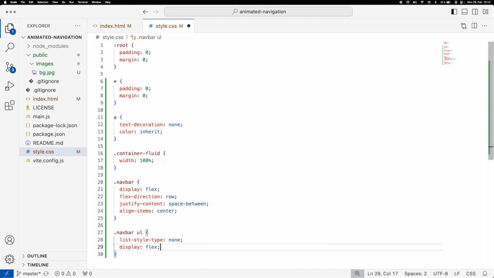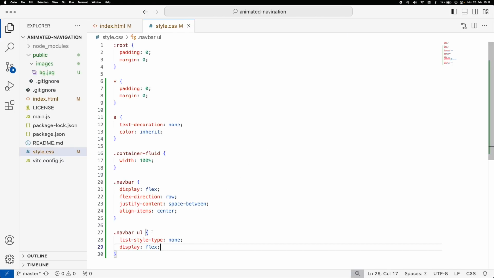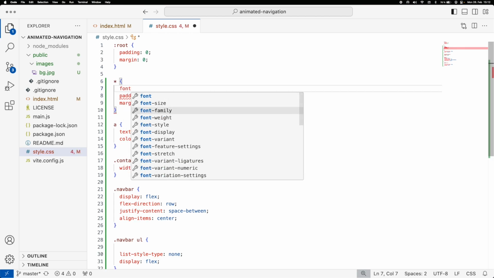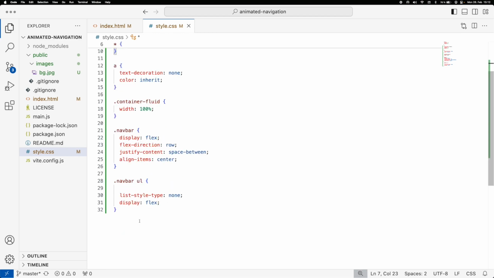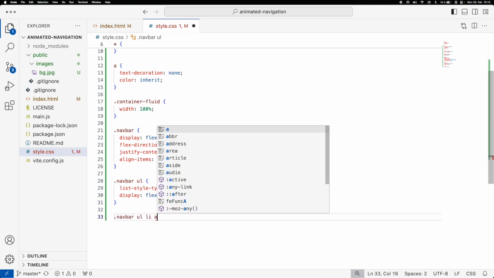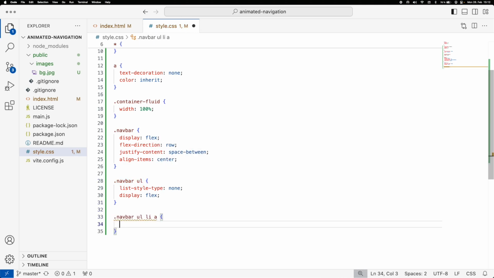And we're going to say display flex, so it just puts everything in line. So now that we've done that, let's just say up here that we want to use font family Roboto here, and we're pretty much done with the UL, and we don't really need to touch the LI, but the anchor tag we are going to touch, and we're going to say display block because we want to be able to adjust the padding above and below.